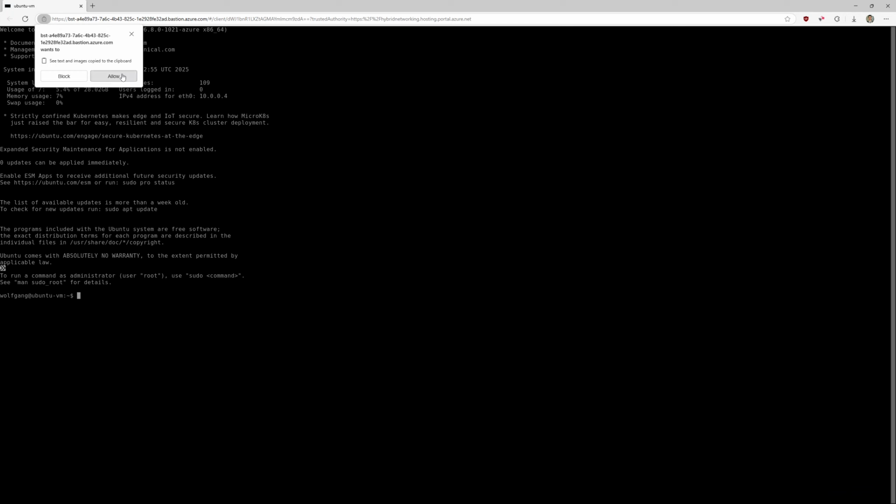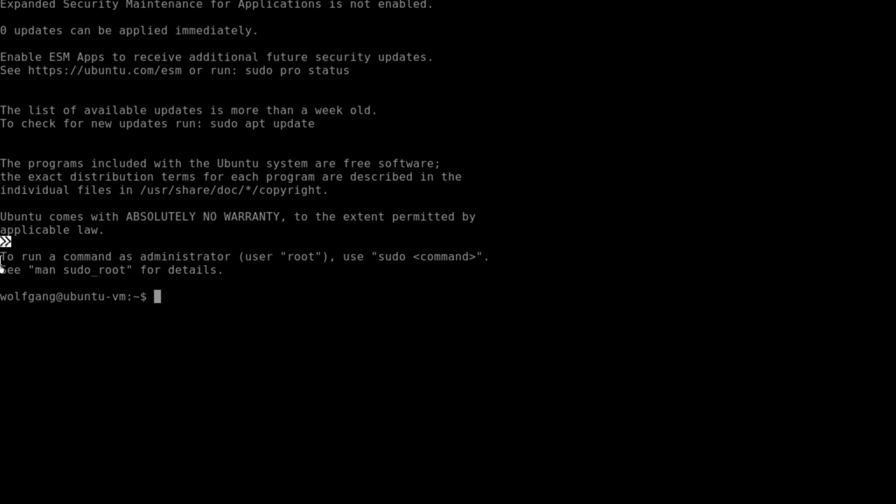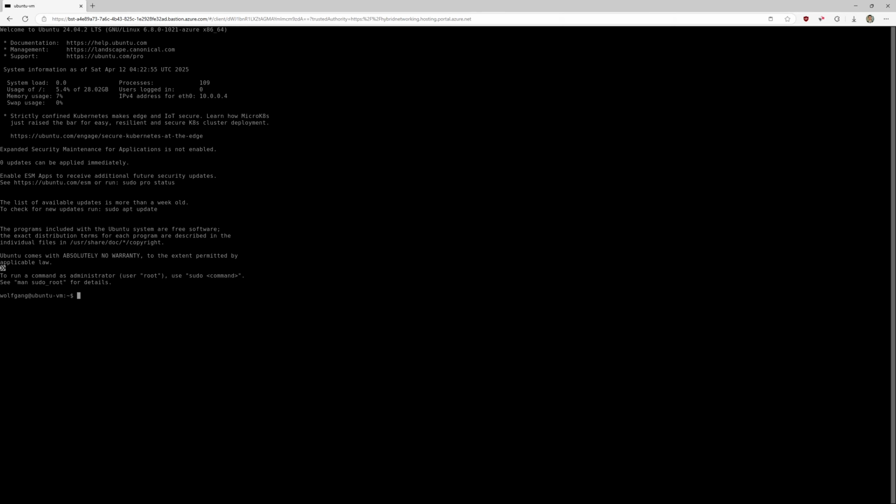So this opens a new window. Then it asks me if I want to enable the clipboard, and I'm already connected to the VM. Unfortunately, I can't zoom in here. Let's try it this way. There you can see it says I'm connected to the Ubuntu VM. This means I don't have to use any other tools. I can just log in to the Azure portal and with the Azure portal log into my VM.